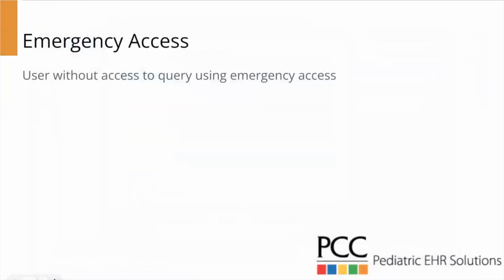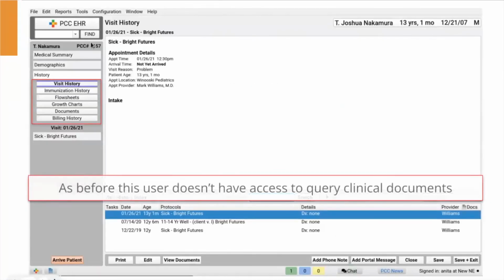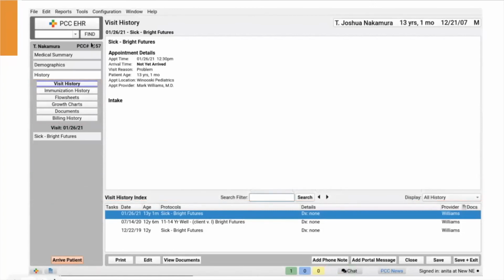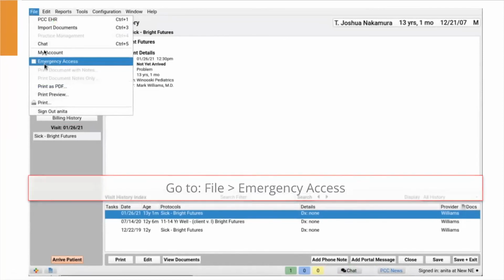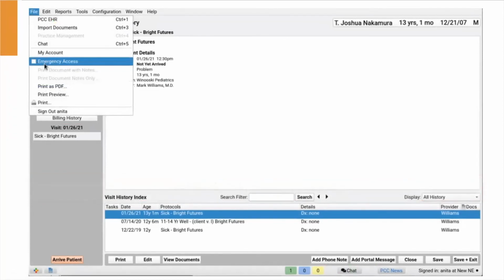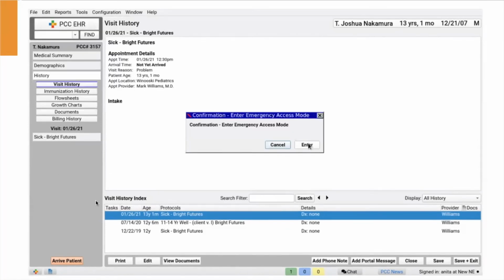Another way that users can retrieve documents if they aren't set up with permissions is using an emergency access option. So this user does not have ability to retrieve clinical documents, as you can see. But if they go under the File menu and select Emergency Access, this will give the user access to additional functionality that they wouldn't normally have. Using this mode, Emergency Access also generates extra logging in PCC EHR. So they will select Emergency Access and then confirm that they do want to enter Emergency Access mode.